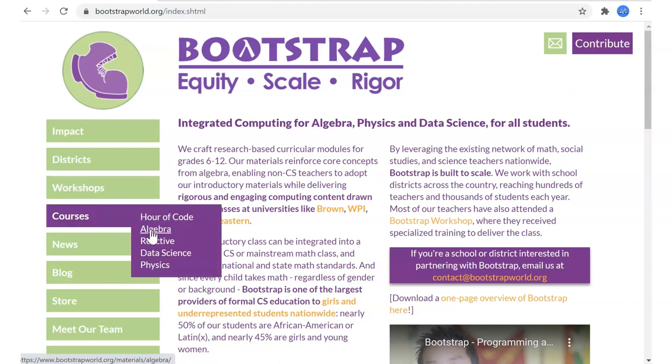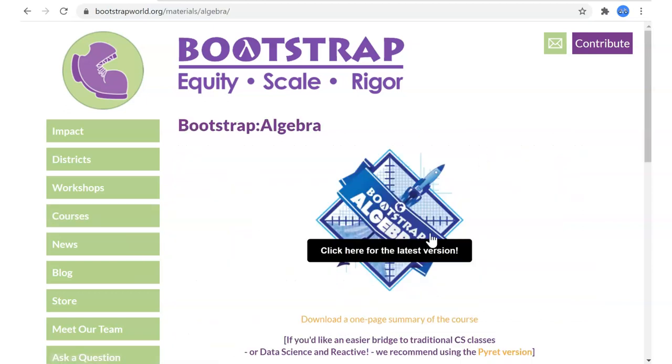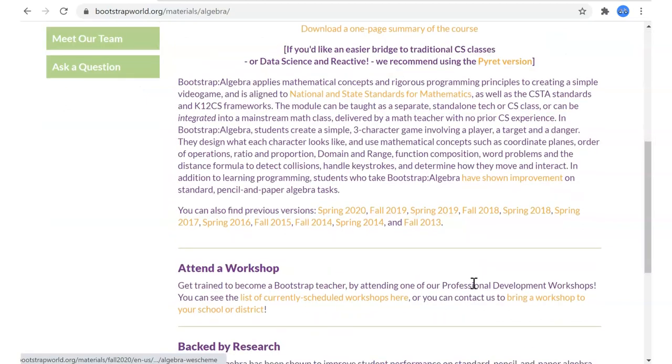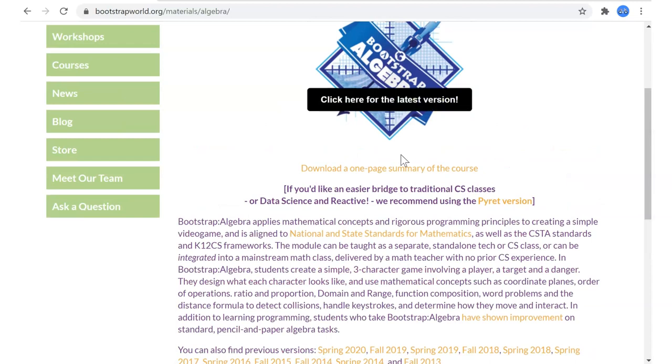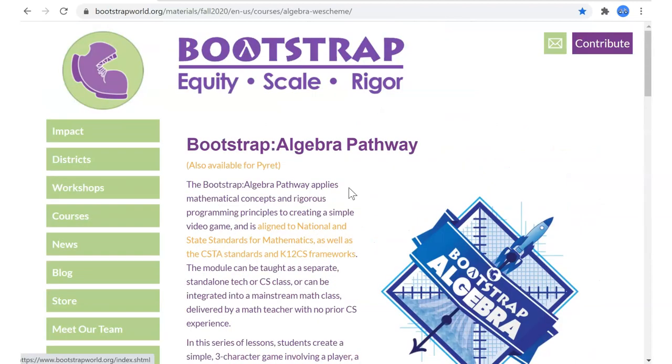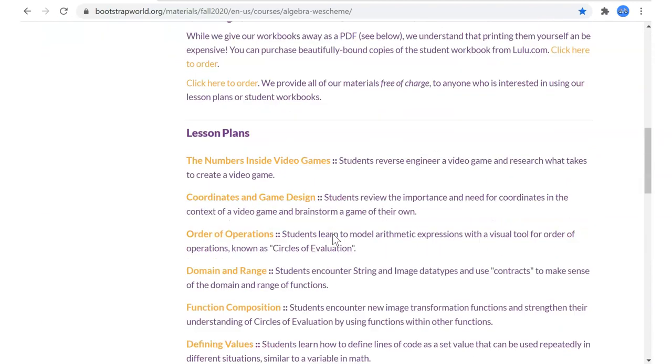So let's go to courses, algebra, and latest, so we're in fall 2020. And yes, I want to open up the previous lesson and use that as the walkthrough to review what we did the last time. I forgot to do that last time. I will remember to do that, hopefully, this time.